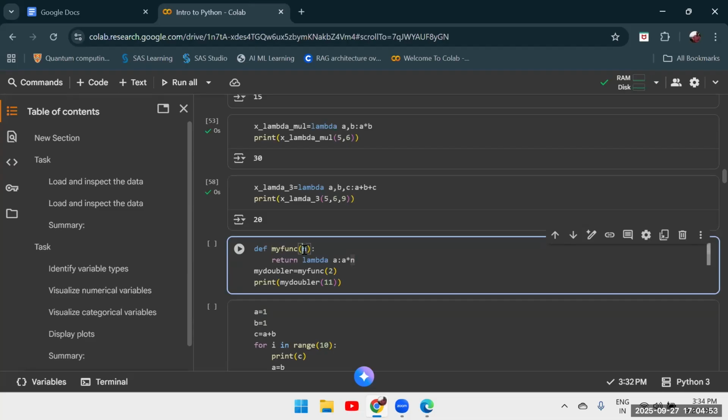So from my function, n is 2, it will go to my function of 2. It will take the 2, go inside, and return lambda 2 into... no, because the n value is 2, but we are not... okay, doubler. Is this 11 value going for y or not?